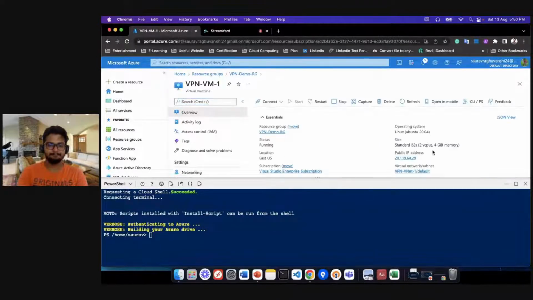Let me grab the public IP so that I can SSH into the instance. My name is... same username.